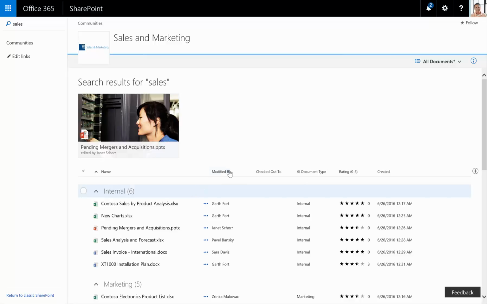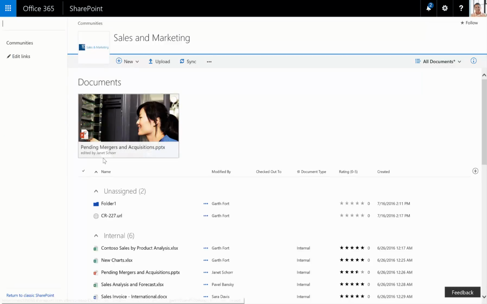So what browser support is going to be is going to support this new library experience. So all browsers that are IE 10 or higher, and then all your Chrome, Safari, Firefox are going to support this new browser experience. So let's take a quick look at the quick action bar.